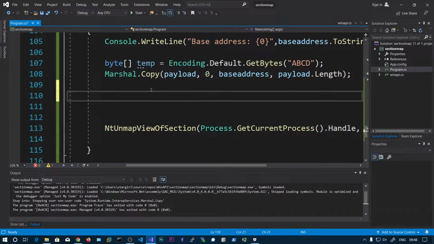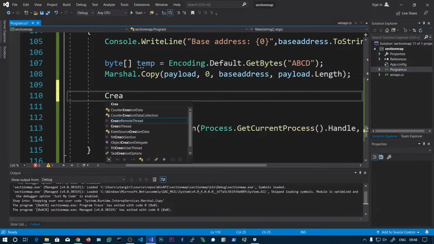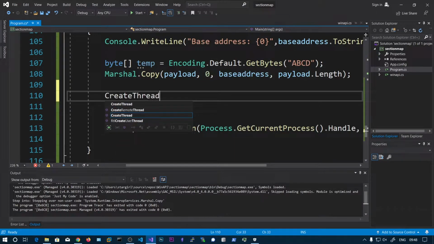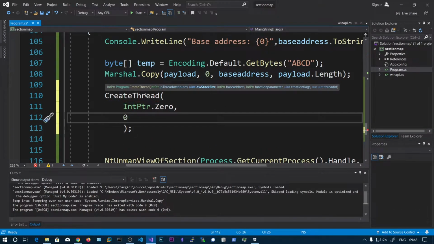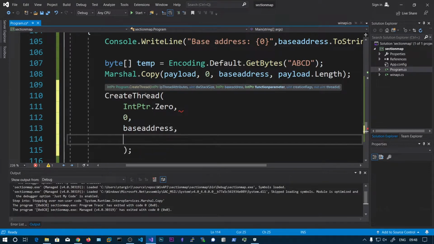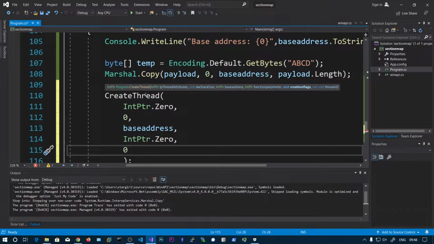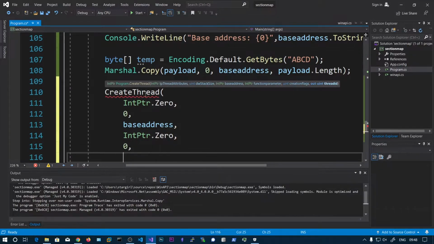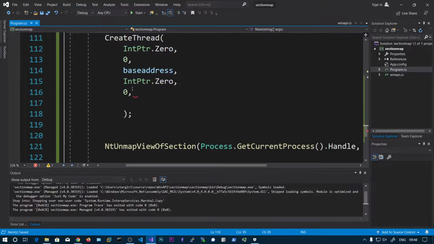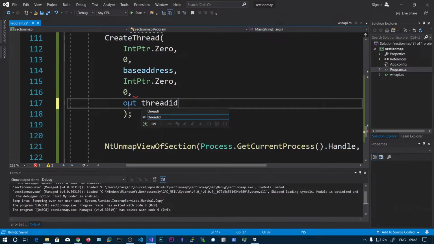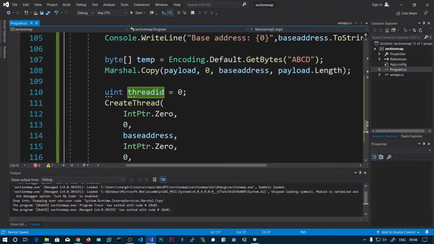Now we are going to create the thread at this base address. CreateThread. The first one is the attributes, we can say 0, and the next one is stack size 0, base address, and function parameters. There are no function parameters. Creation flags 0 means we need to start the thread immediately, and thread id is equal to 0, out thread id. So we are good to go.